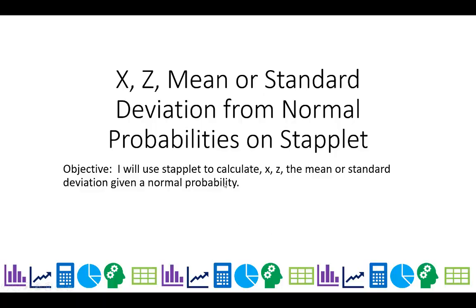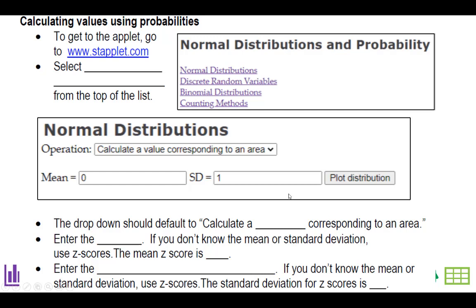Here we're going to use Stapplet, a very powerful applet set, to calculate values from normal probabilities. Those values could be an X value, a Z-score, a mean, or a standard deviation. By the way, if you're calculating mean or standard deviation, I'll get to that part in just a sec.